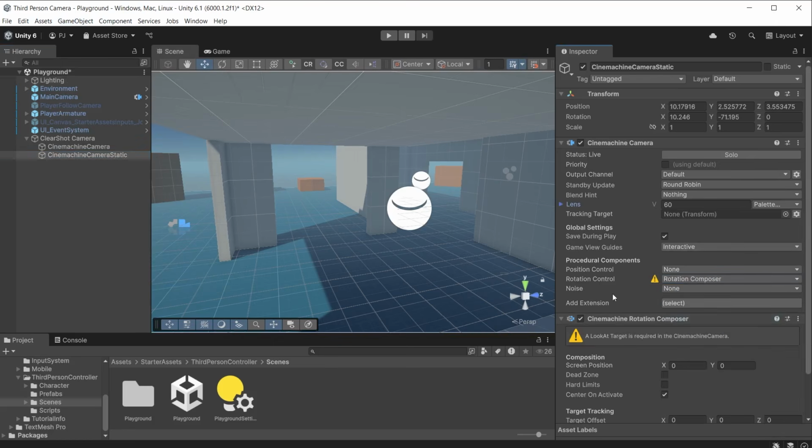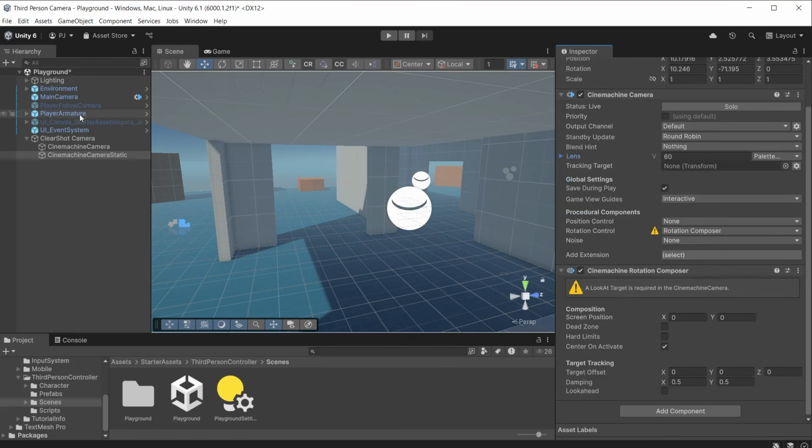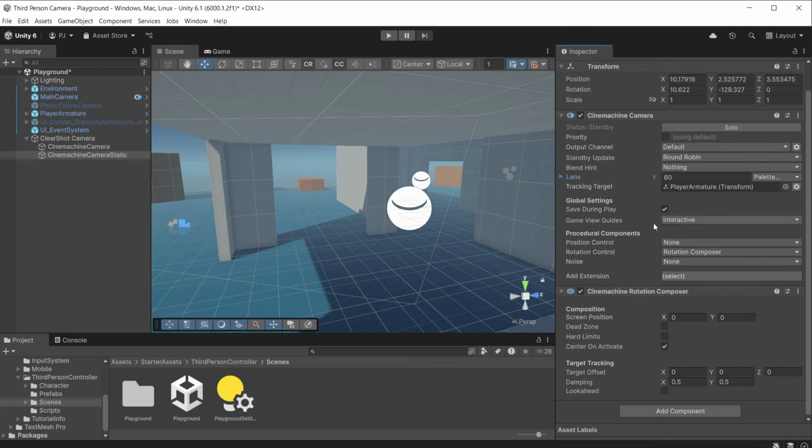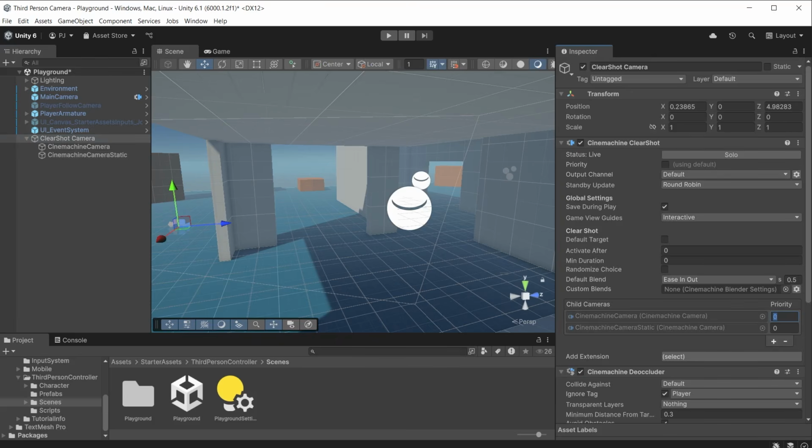I will leave the position drop-down blank, but for the rotation, I will choose Rotation Composer. The target will be the player. This camera will now pan to look at the player but will not move. On the clearshot camera, give both child cameras a priority. The first camera will be the primary camera to be used outside, so it will have a priority of 2. The static camera will only be used in occluded situations, so will have a lower priority of 1.